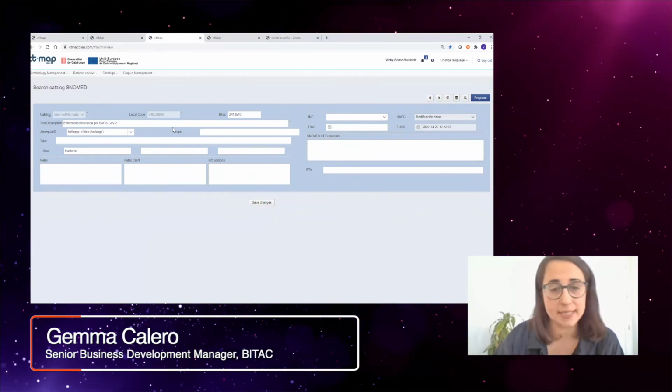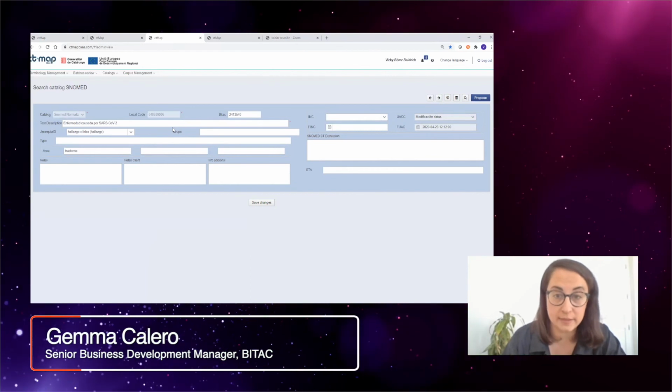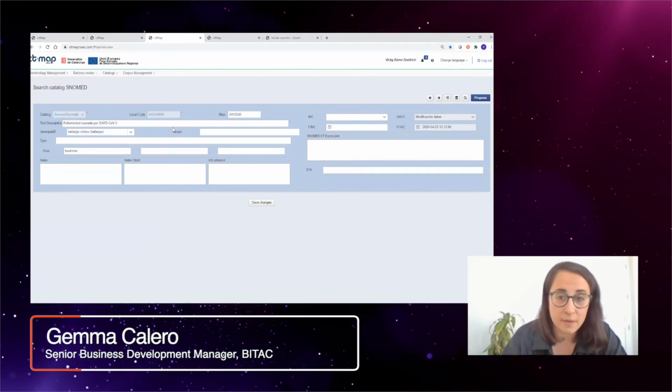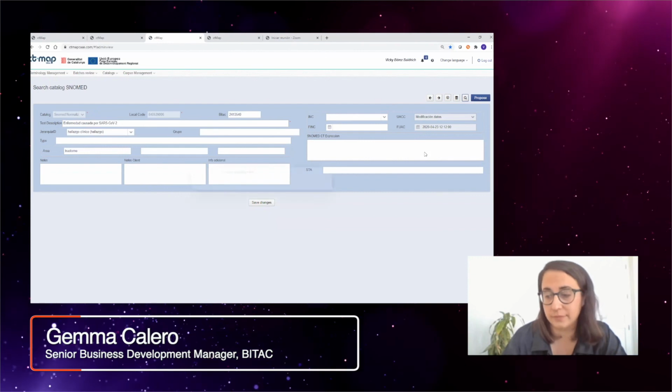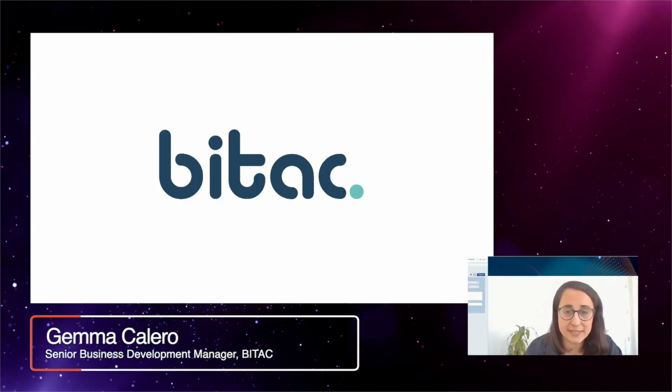In conclusion, Bitac unlocks the power of data, so the data becomes meaningful and actionable. This was a very simplified example.